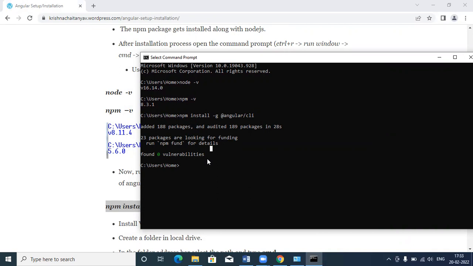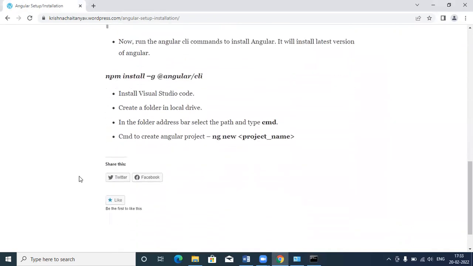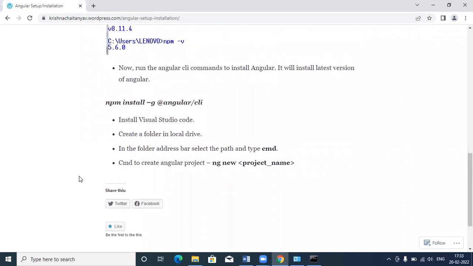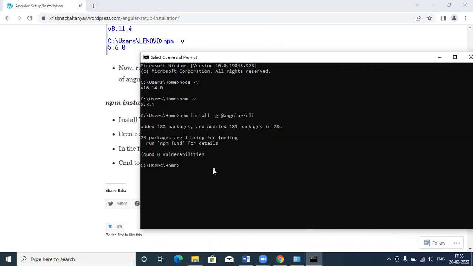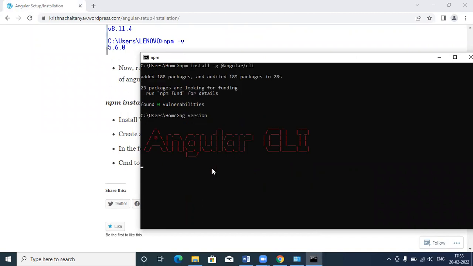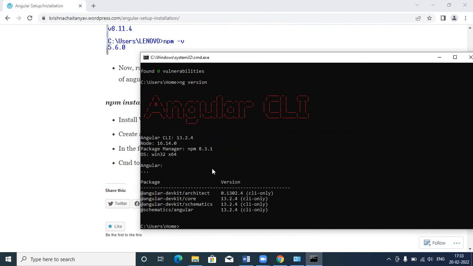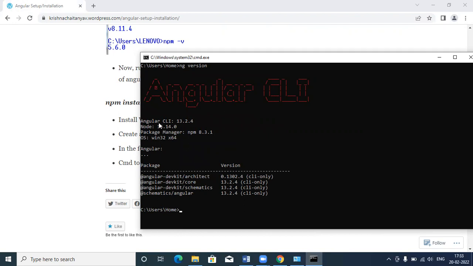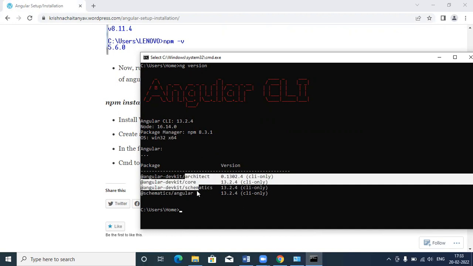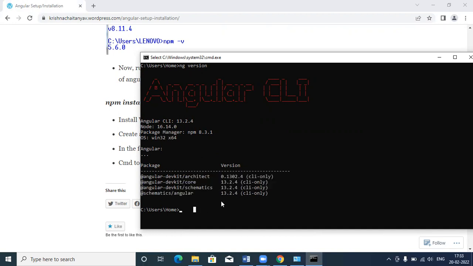Next, you need to check what the version of our Angular CLI is. For that, go here and type ng space version. This is a command, ng space version. It will provide you the Angular version and the dependent file versions also. The Angular CLI version is this, the node version is this one, and these are some other dependent files with their respective versions. This is the way we can set up our Angular.